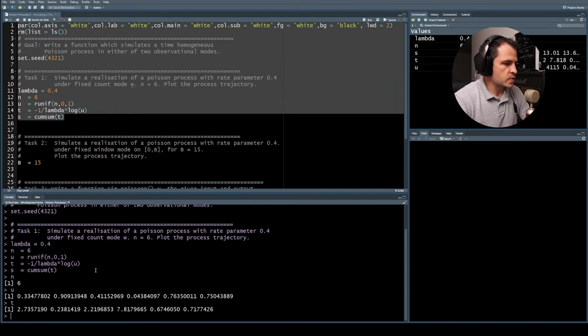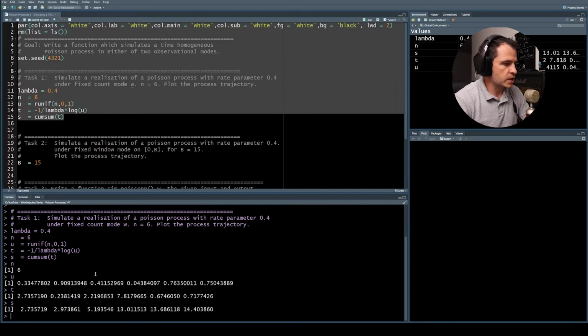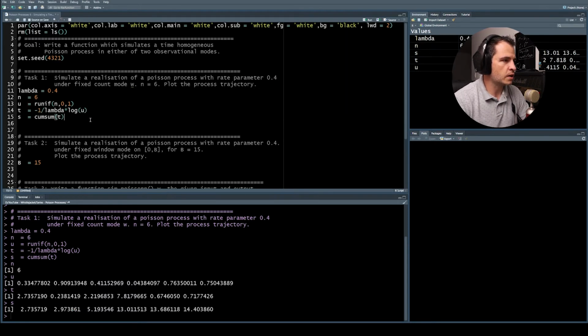So what is S supposed to look like? Well, S is just going to be the cumulative sums. If you take 2.73 and you add 0.23, then you get the next one, which is 2.97. Then if you add 2.21 to 2.97, you get 5.19, and so on and so forth. That's how we calculate the arrival times. So S is now our vector of arrival times.